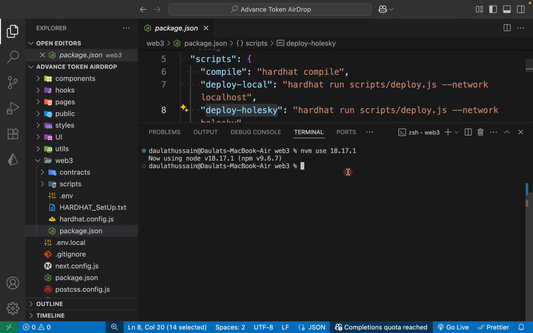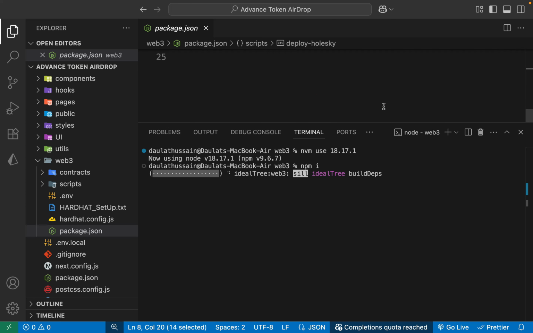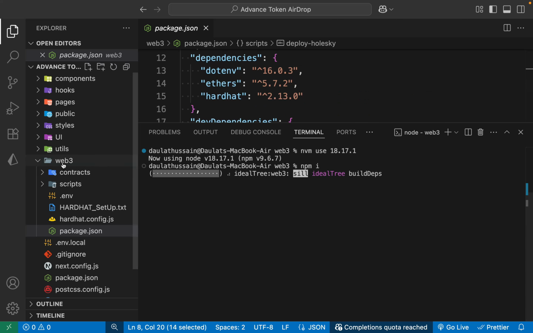So before I run this particular command, I have to install the packages. So let's type npm. I hit enter. It is going to do the installation of all the packages we have right up here in our project. So just wait. Only in this particular directory, in web3 directory, we need this specific node version. But in the front end side, we are going with the latest version. So just wait. Soon the installation will complete and we are ready to deploy our contract.